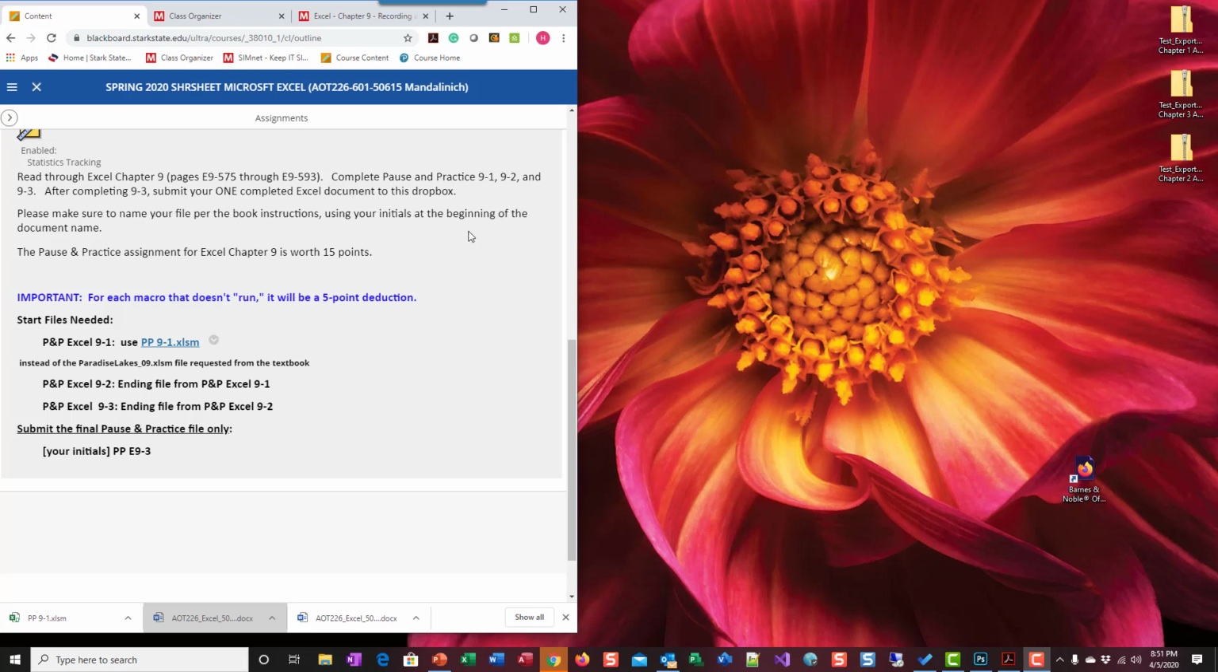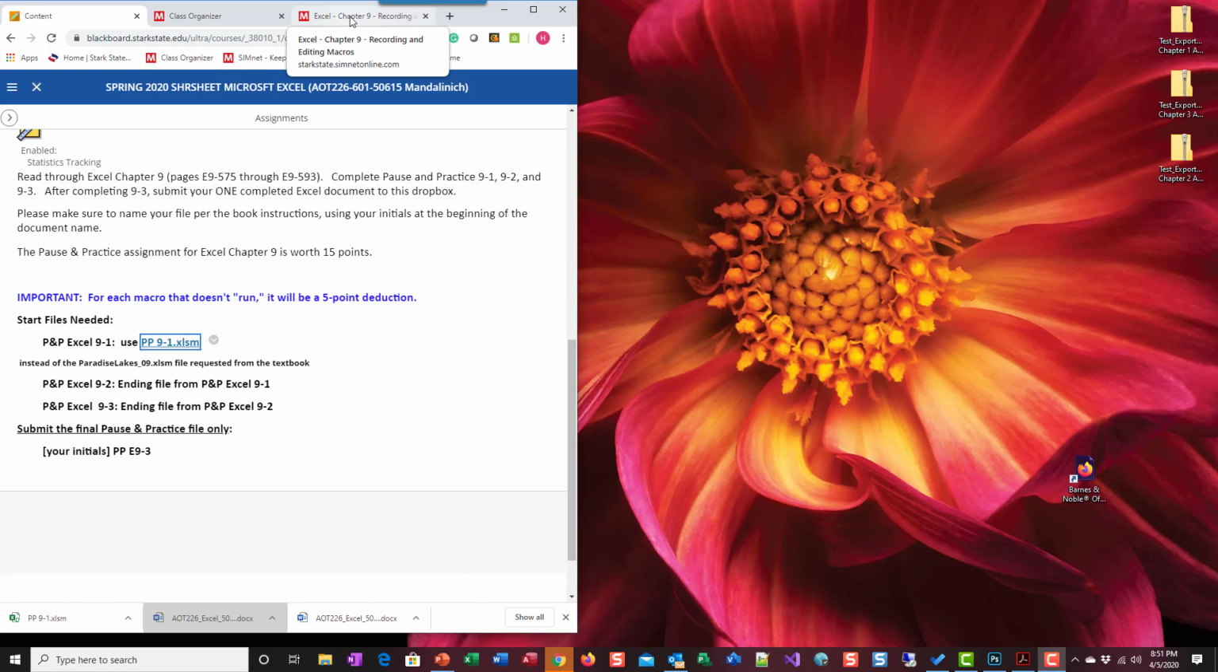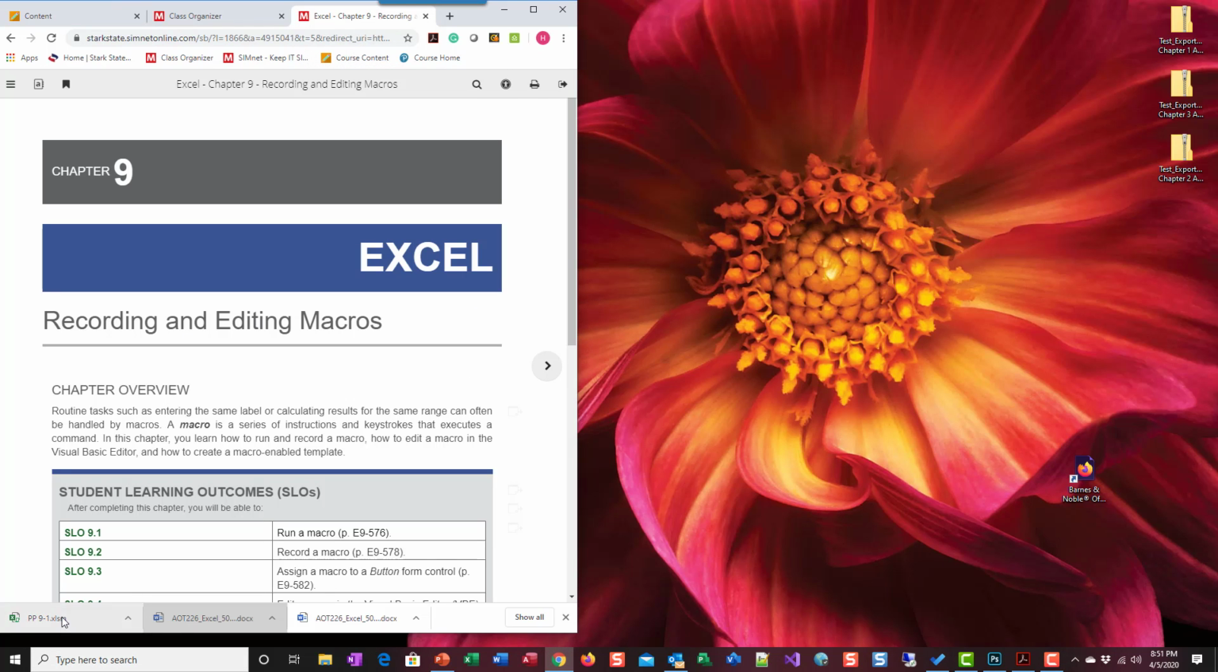Before we start, I wanted you to note that the file that we're starting with is a little different than what it says in your textbook. So just make sure that you download this PP9-1 from the Dropbox of your Pause and Practice.